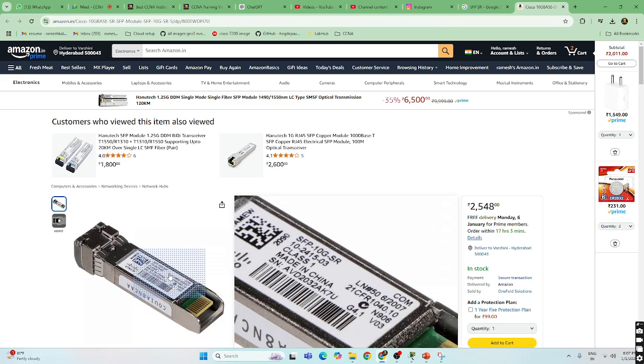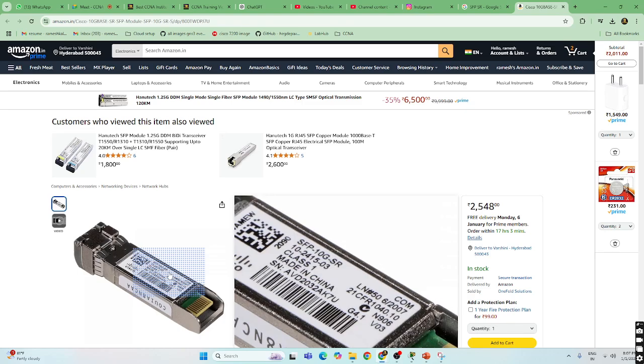Are you able to see, right? SFP 10G SR, short range. Everyone able to see it? Hello? Yes, sir. Yes, sir. Okay, cool. Sir, thanks for the confirmation.